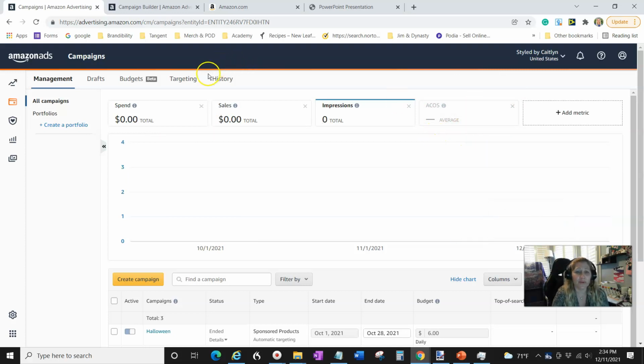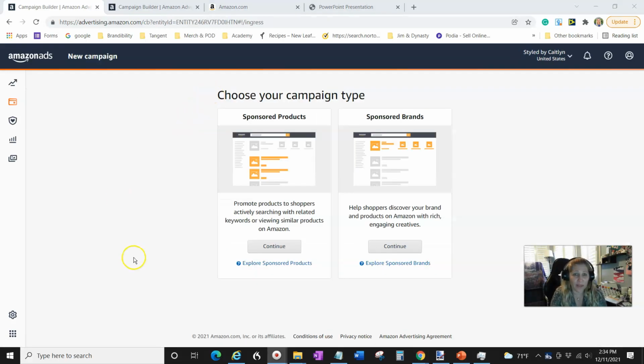All right, so we're going to create ads. The first thing you're going to do is click create a campaign. Okay, I am in create a campaign, and I'm going to pick sponsored products. You can do sponsored products or sponsored brands. This is the only choice in a merch account you will have. I tend to do sponsored products.